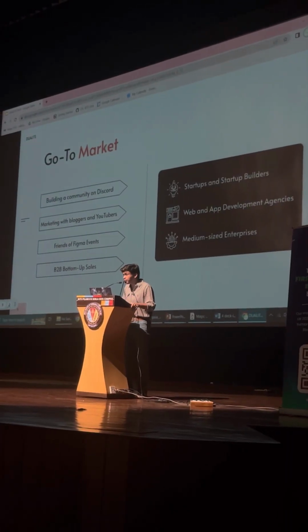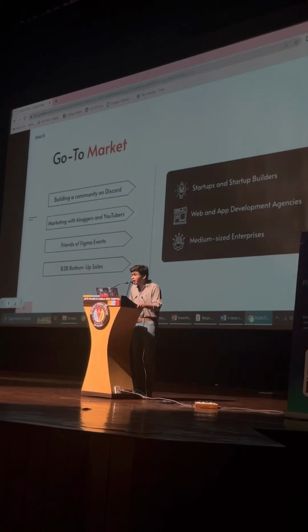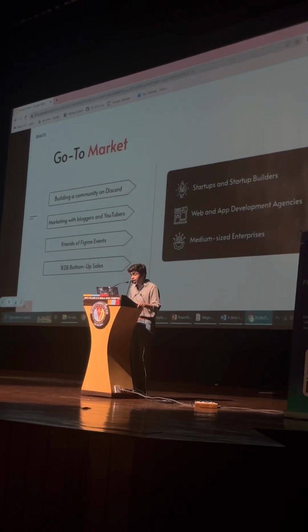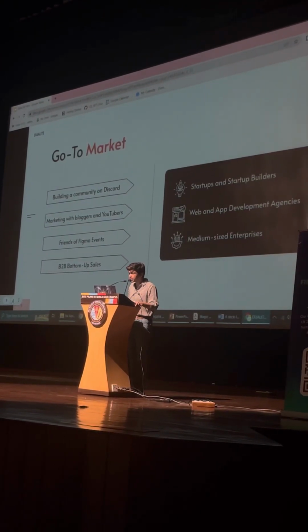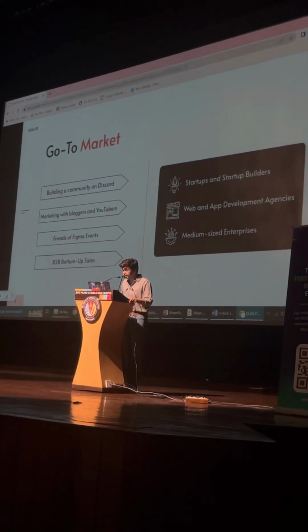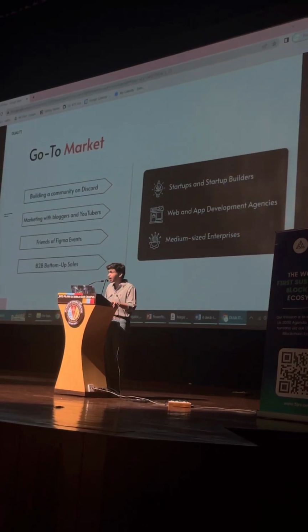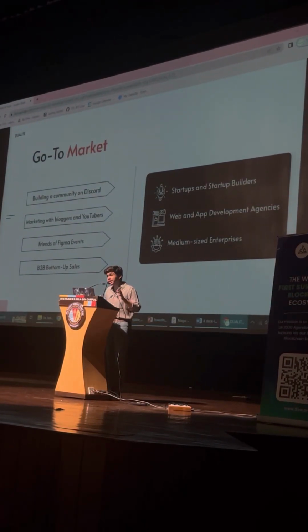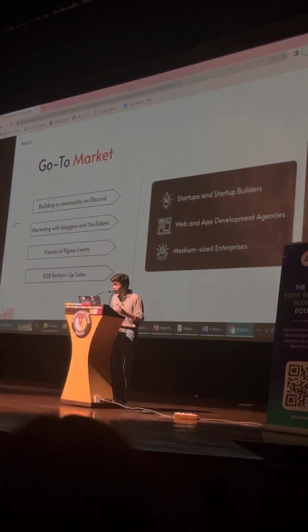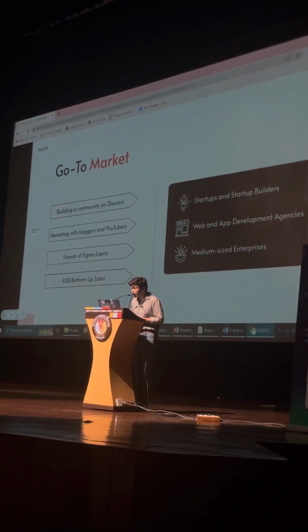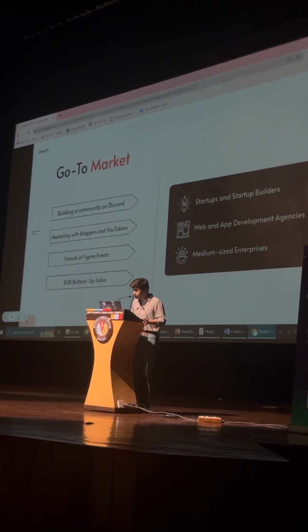What will be our go-to-market strategy? We'll be targeting 3 personas here: startups and startup builders, web and app development agencies, and mid-sized tech enterprises. And we'll be going with B2B bottom-up sales, which basically means that instead of targeting executives, we'll be targeting developers and designers to create word-of-mouth advocacy, building a community in Discord, and paid marketing with bloggers and YouTubers.